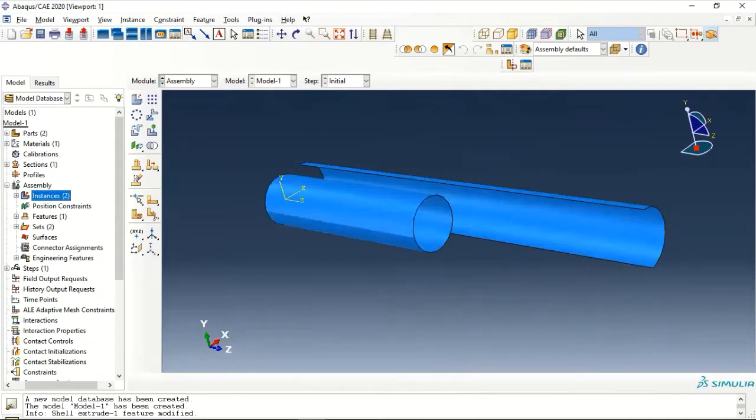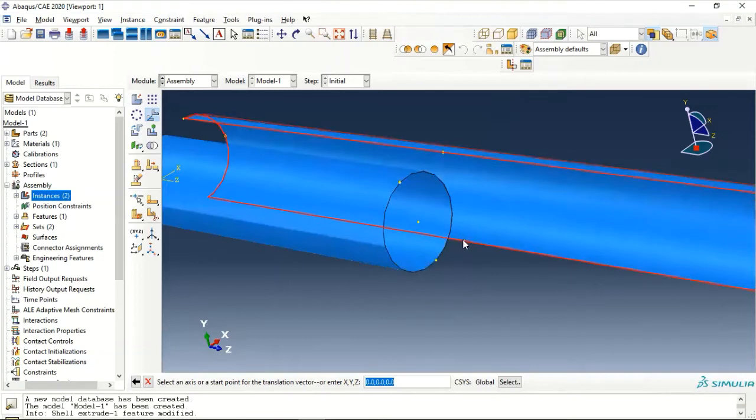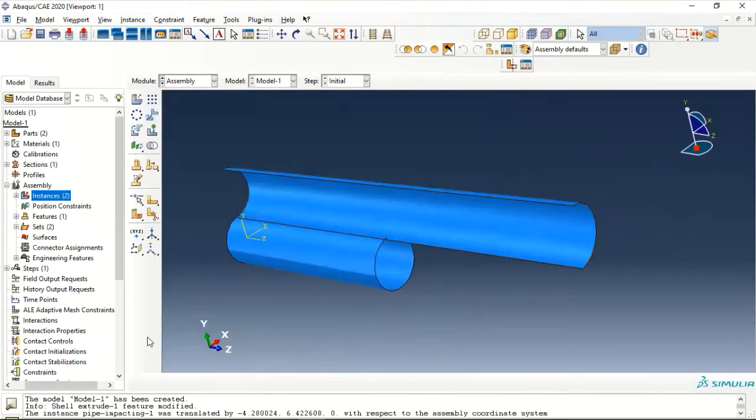Over here, we go on to the instance and translate. And this is the part that we want to translate. Press on done. And the starting point is basically this point. Select this point, and this point would be the end point, which is the end point of the translation vector. Press on this, OK, and done.